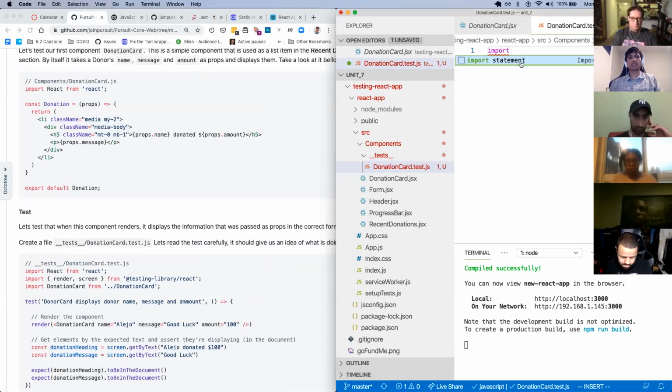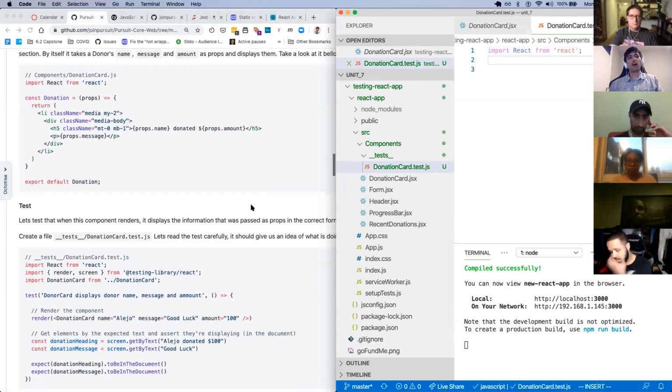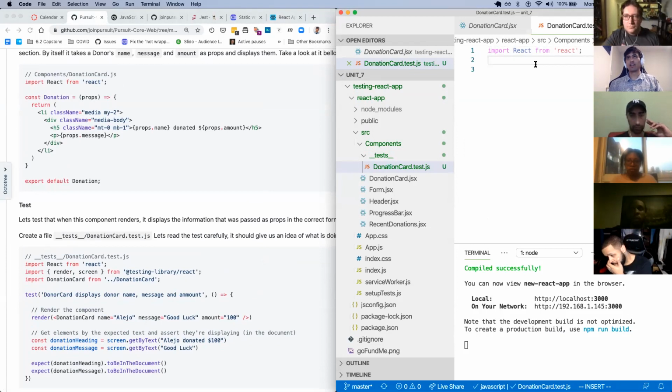We need to import React from React. React must be in context. It must be in scope, etc. Now, we are going to import our first two functions that are going to let us render components.